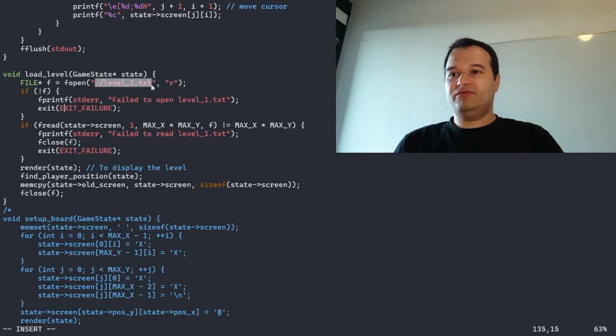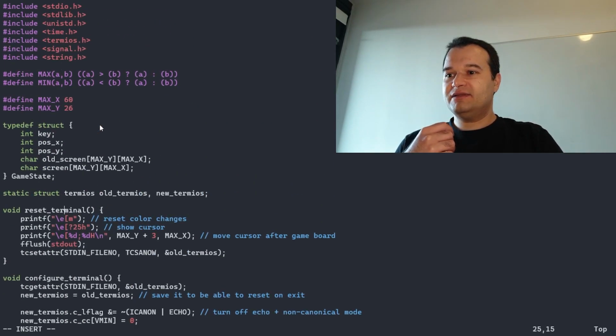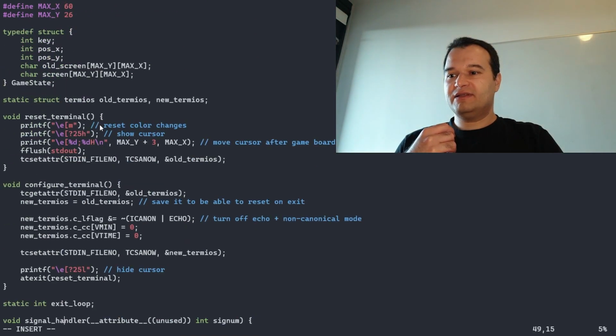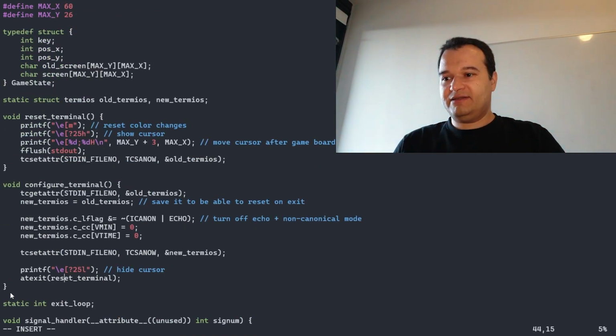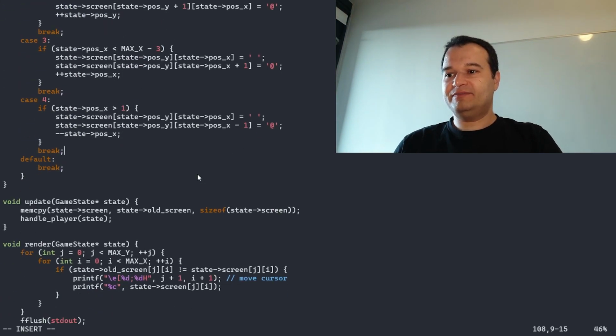So we are looking for this specific name. We open it up for reading. We handle the cases if something, for example, the file is missing. This exit will properly handle the reset terminal code, because we added at exit here. This is just a reminder. So we can call exit anytime.